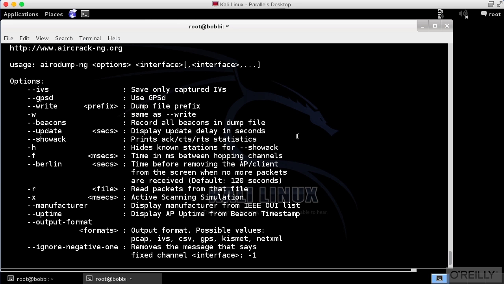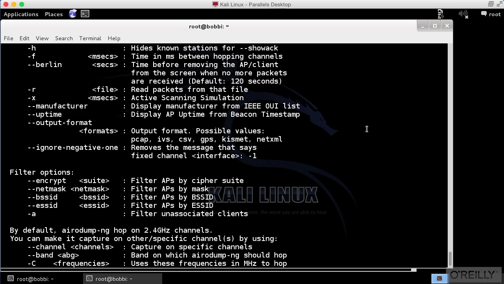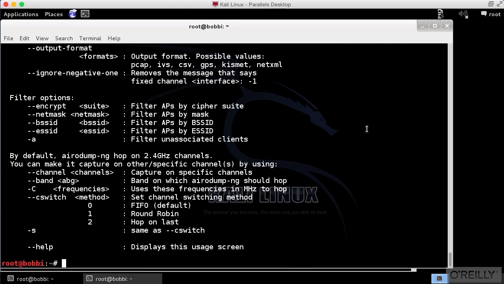I could record all beacons. I can do show update, show ACK. I can look at the manufacturer for the particular BSSIDs or the MAC addresses. And then, of course, I can also filter by BSSID or ESSID. I can also force it to only listen on one particular channel.